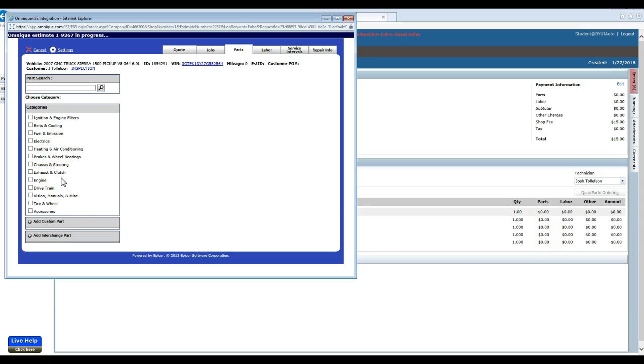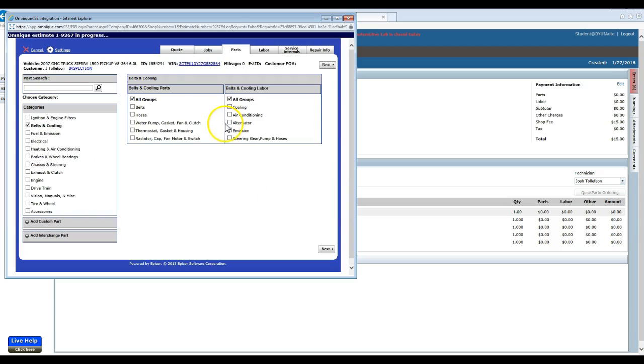The next thing you want to do is go to the category on which your part would most likely be found. On this particular vehicle, we're going to look for some belts just for demonstration purposes. You'll notice here there are two selections. You can do belts and cooling parts and belts and cooling labor. We're not going to be concerned about the labor at all, so we can just deselect this. And we're going to go over here to belts, and this is going to automatically go out and search all of the vendors that we have available for those parts.